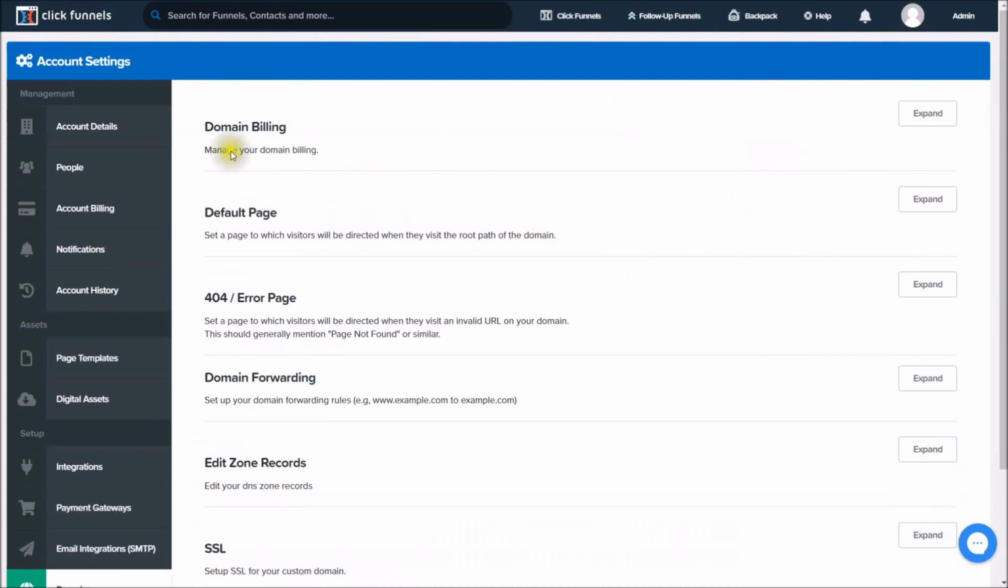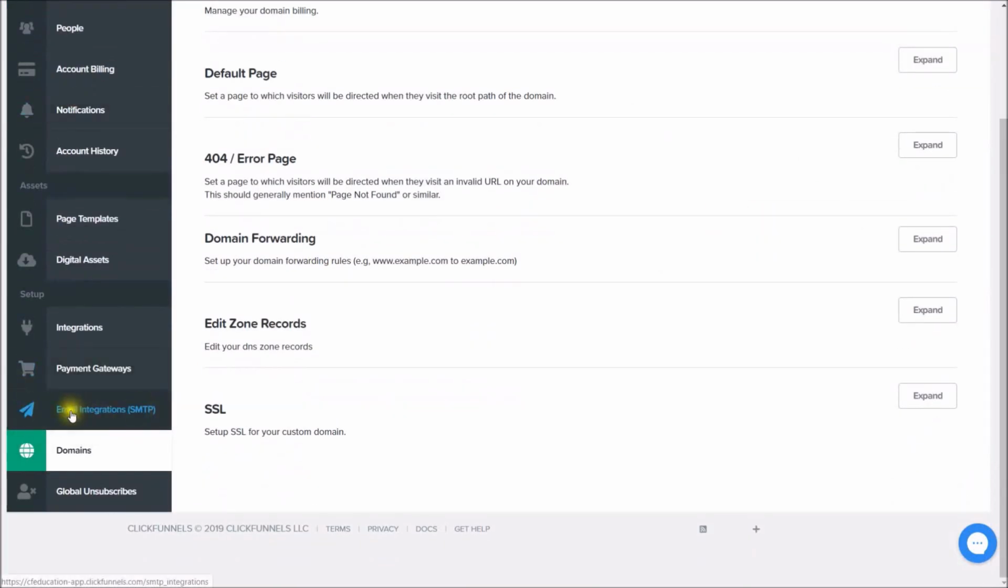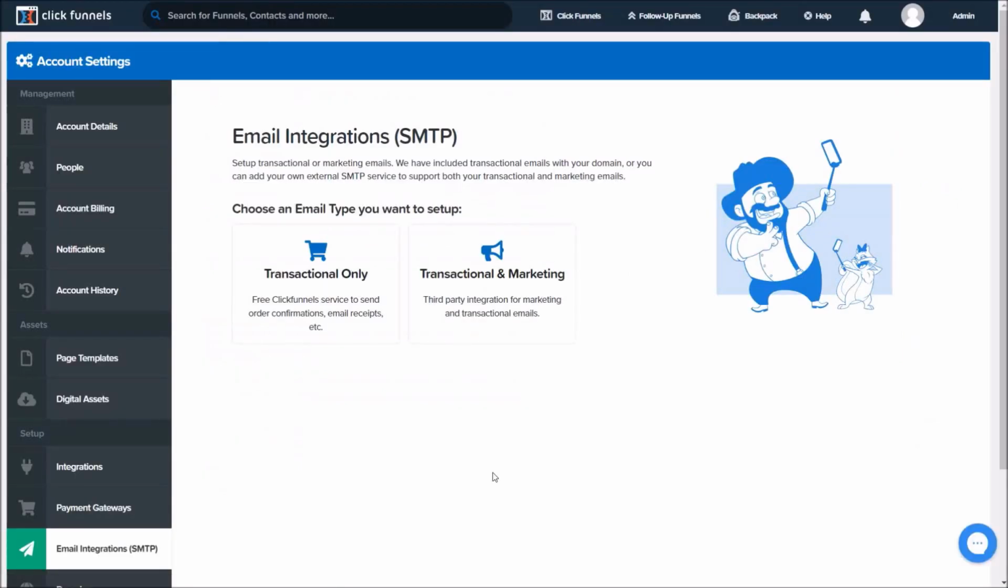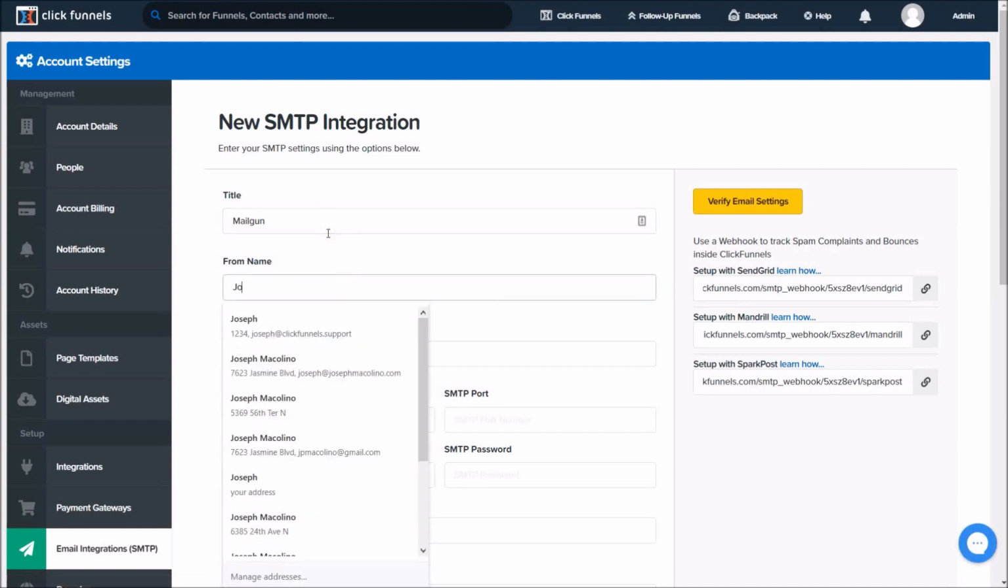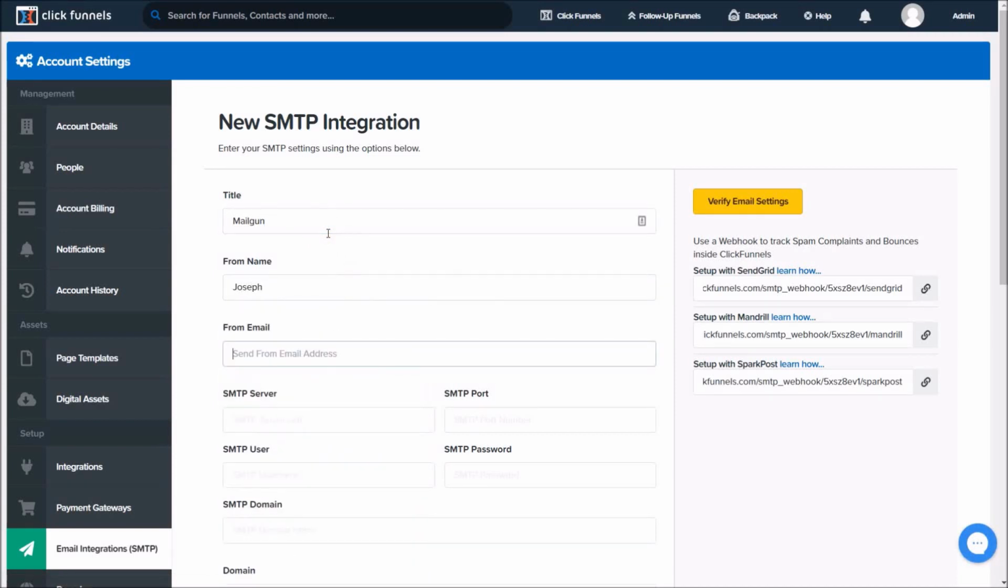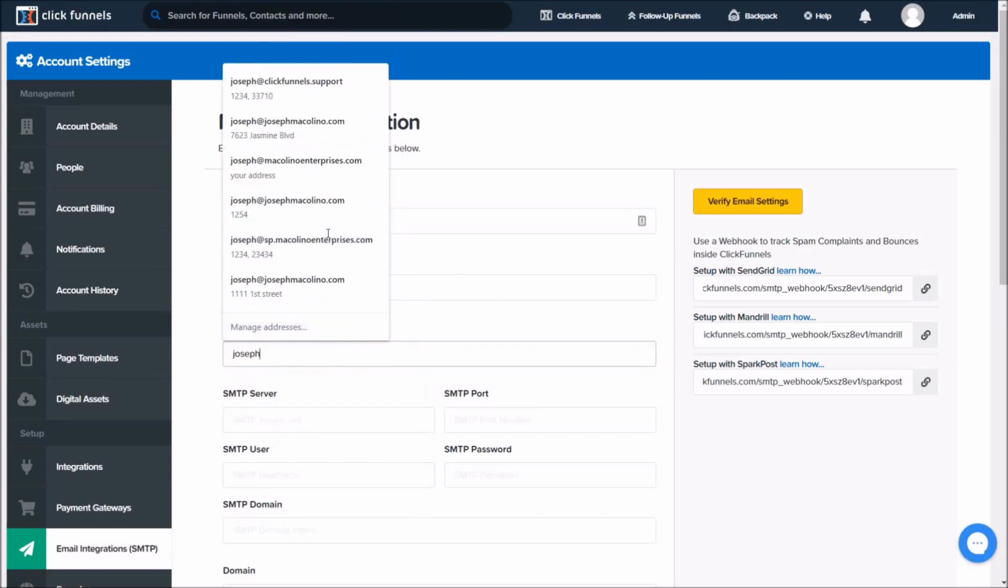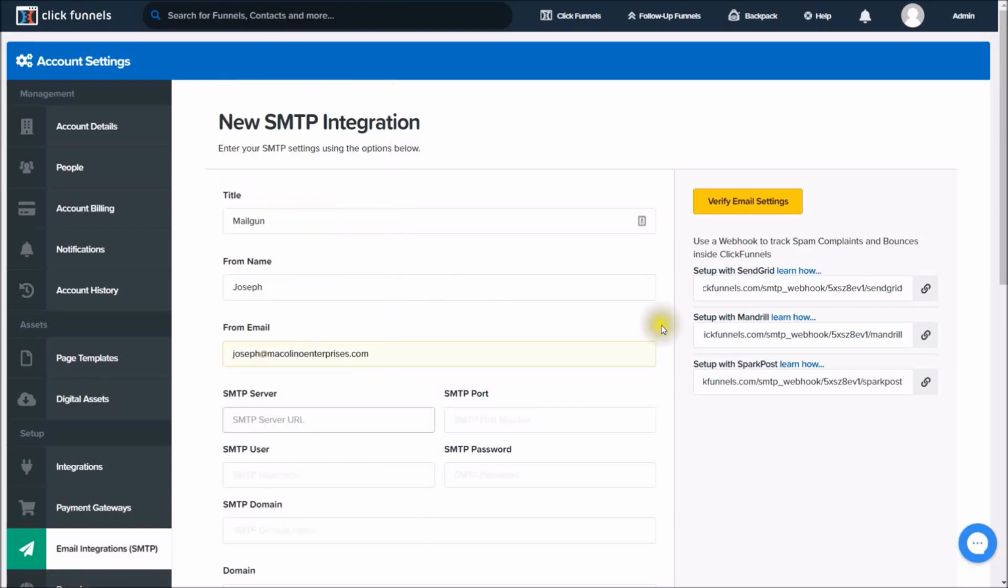Alright, so back in ClickFunnels, go back to your left navigation here. Click on the Email Integrations SMTP tab. Now, if this is your first time setting SMTP up, you'll see a screen just like this one, and you'll want to go with transactional and marketing at this step. If it's not, instead you'll have in the top right corner an Add New SMTP option. But for this setup, we'll click here. And now we get to set up each of these steps here for Mailgun. Just going to call this Mailgun. I'm going to put in my first name. And the from email, I'm just going to put as from the domain I have here.